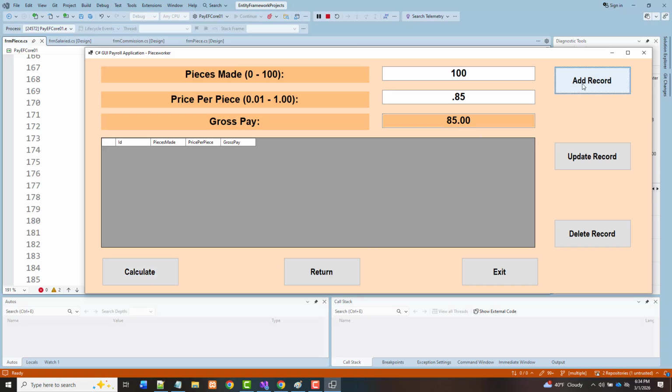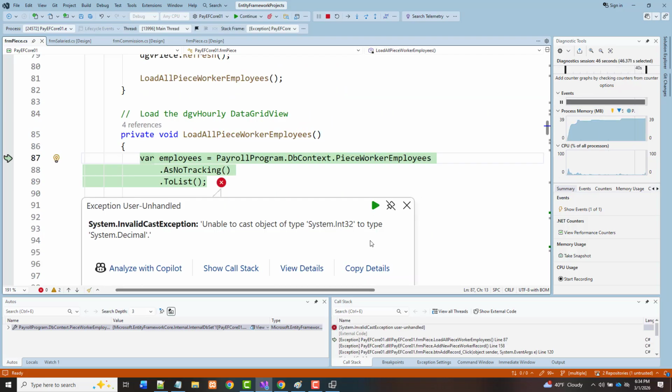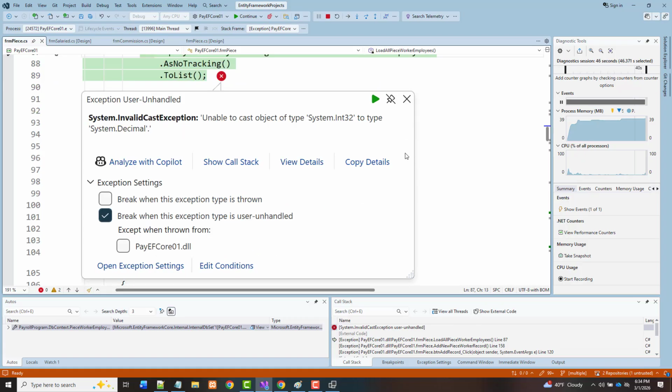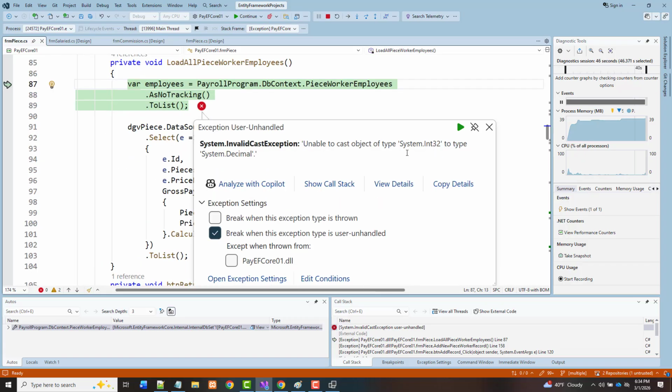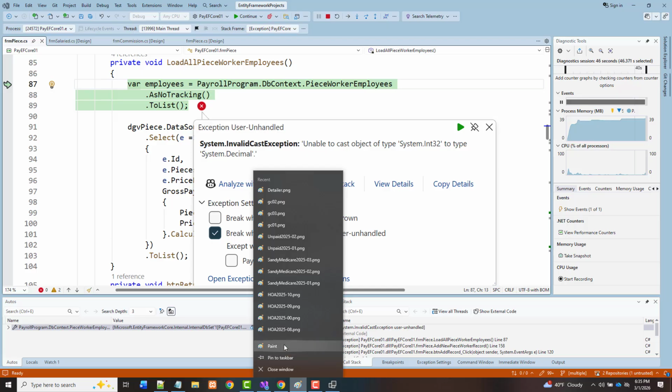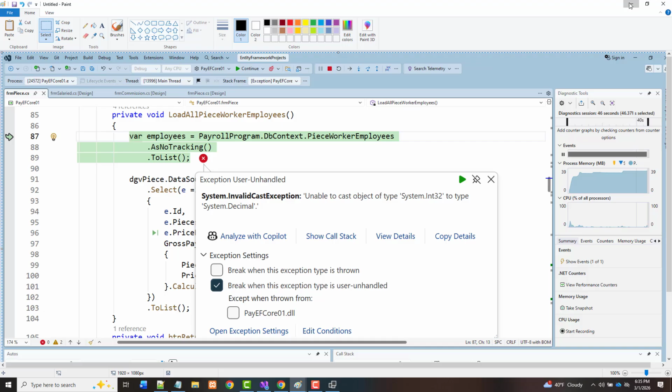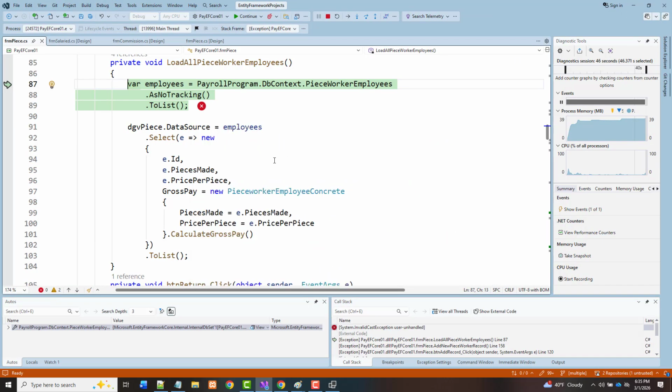So can we add the record? No. Unable to cast object of System.Int32 to type System.Decimal. Well, we know what that problem is. All right. And that problem is in here. In fact, I'm going to save a copy of the error in case I need to go back and look at it. Well, there's that. So let's close this and take a look.